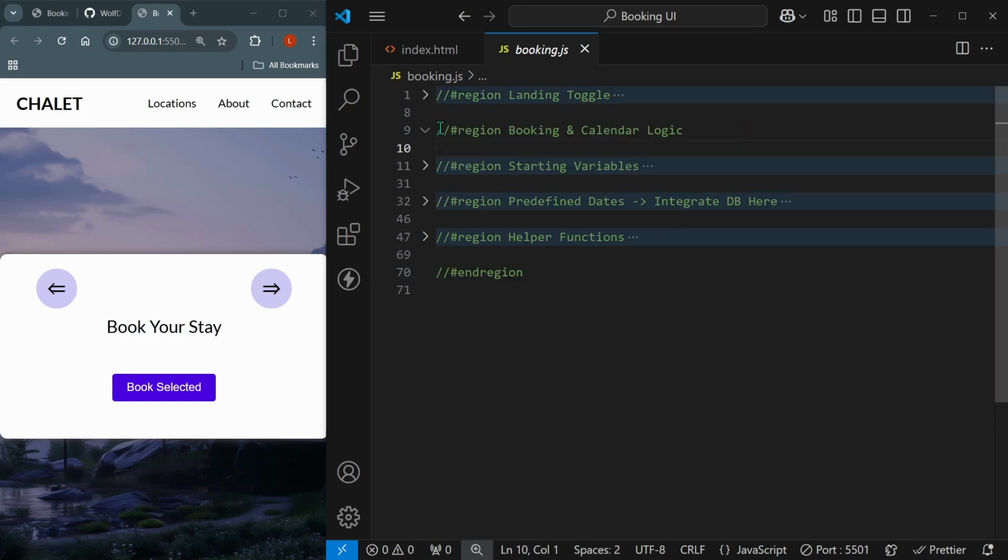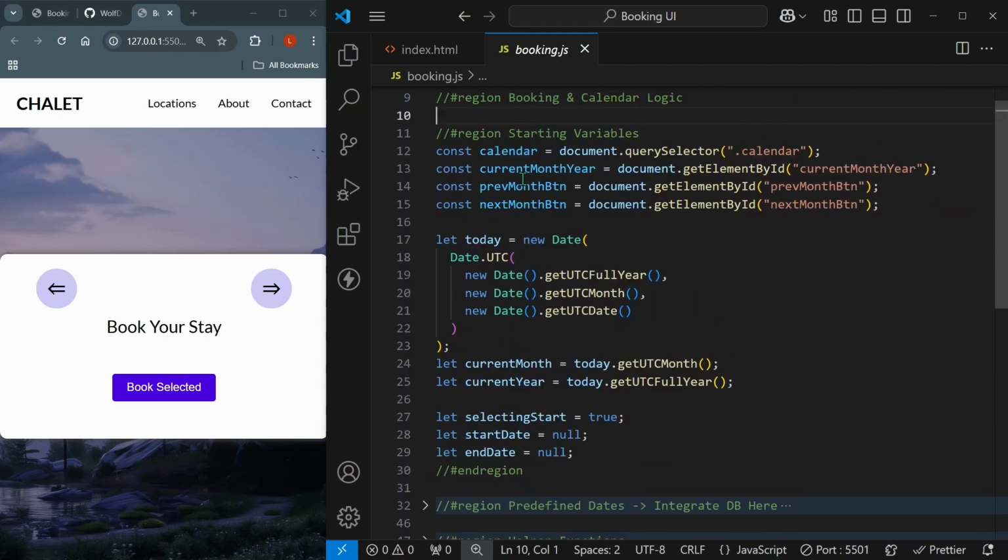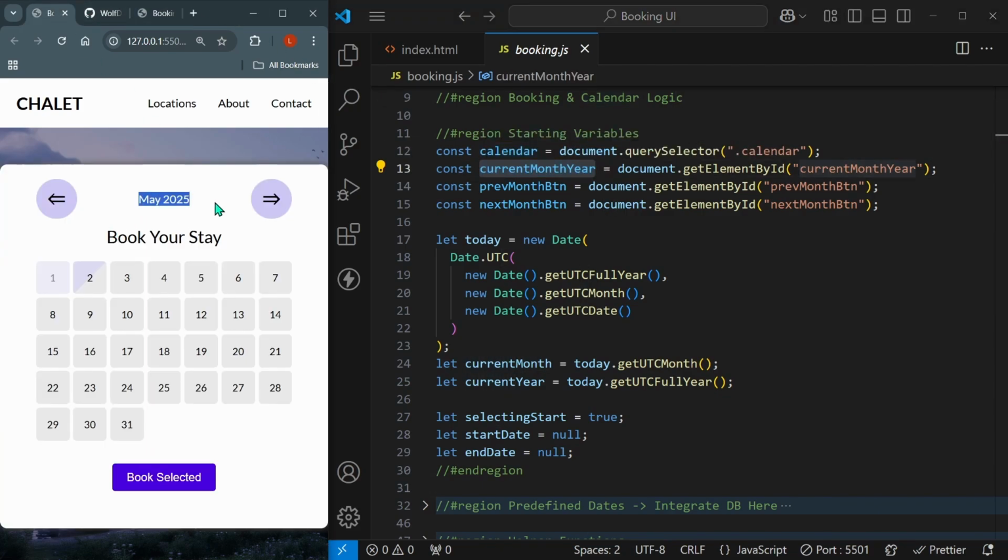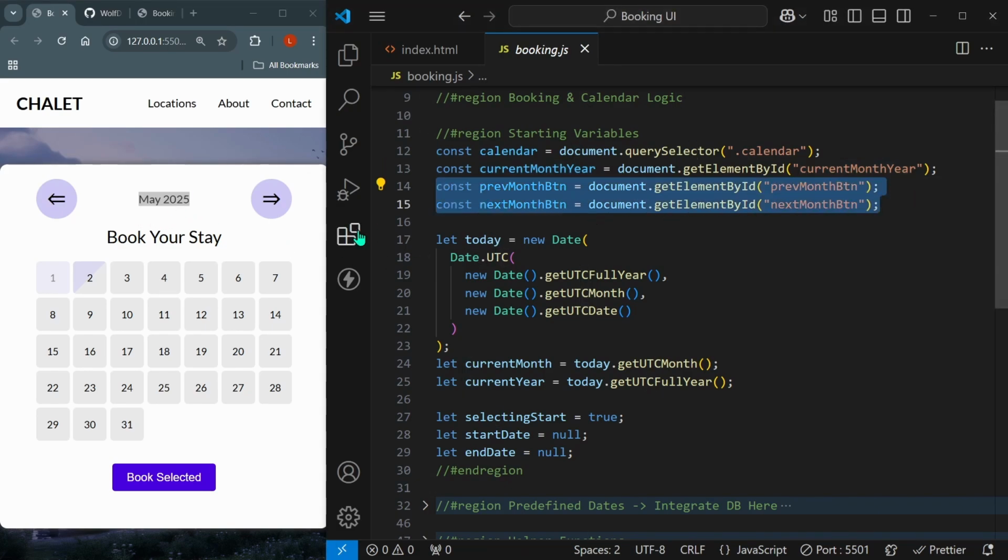The booking calendar logic will have multiple regions. First of all, there will be the starting variables. In the starting variables, we are grabbing some basic data with the IDs and the query selector. We are grabbing the calendar element, which will be receiving some elements later. There is the current month here, which is basically just the display in our main app over here, May 2025. There are the buttons for the previous and the next one. They are predefined over here. We grab these elements basically.